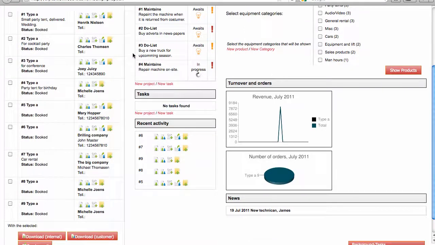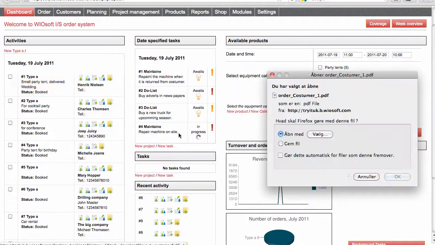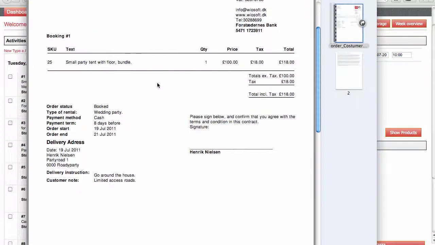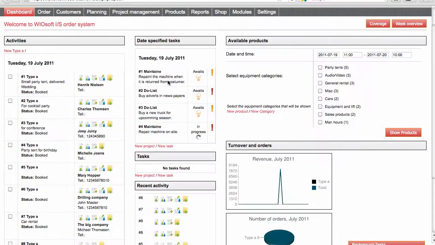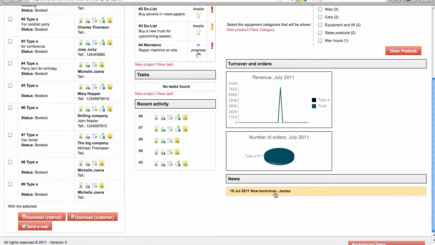In the left column on the dashboard you will see all the upcoming orders, and it's very easy to go select an order and get out a copy of the confirmation. In the middle column you have all the tasks. They can be assigned to users and given different priorities. In the right column you will have some news at the bottom, where you can easily post new news for your business. It could be new employees, projects, etc.